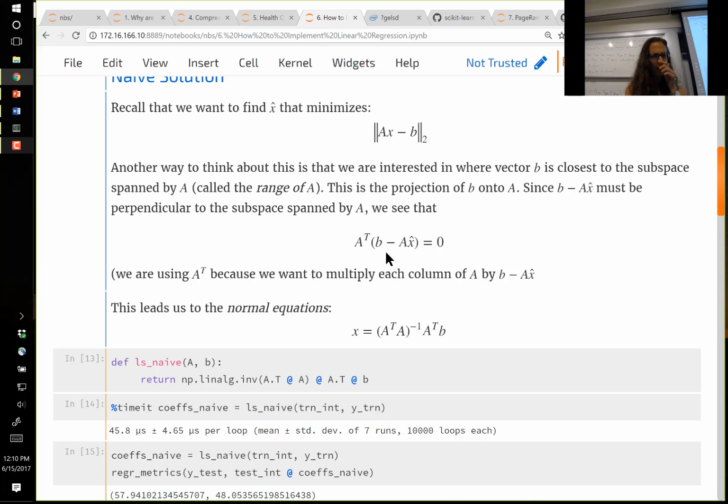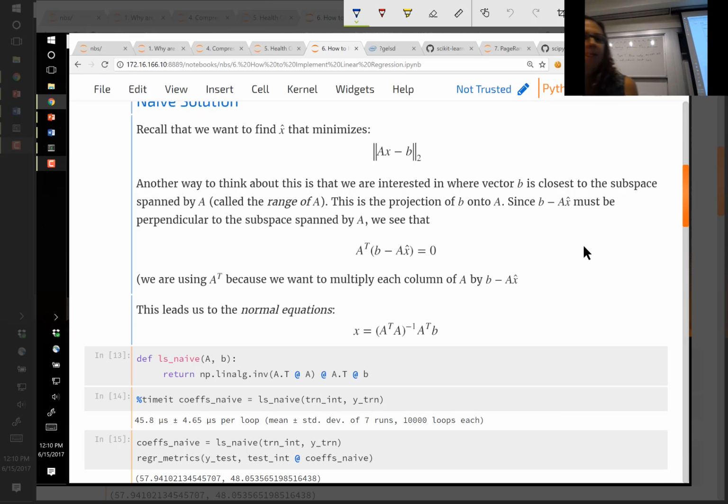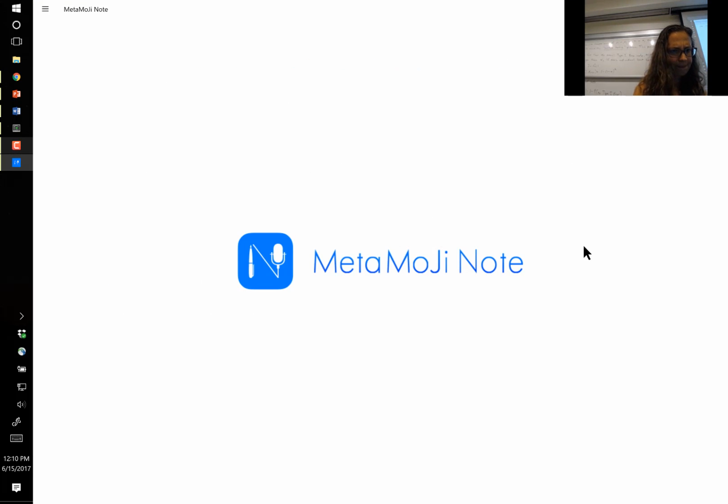And so that can be expressed as b minus Ax must be perpendicular to the subspace spanned by A. That's getting from b to Ax, since it's a projection, would be the perpendicular. And maybe I should go to the drawing pad for that.